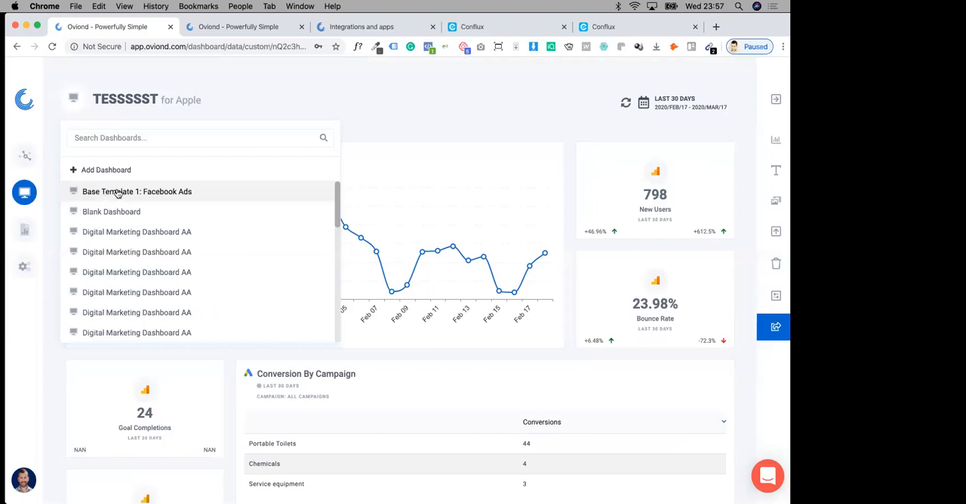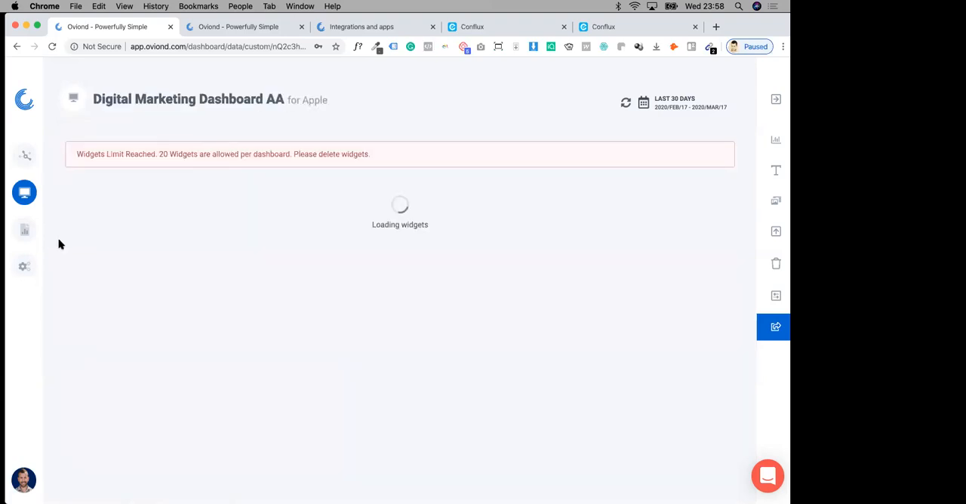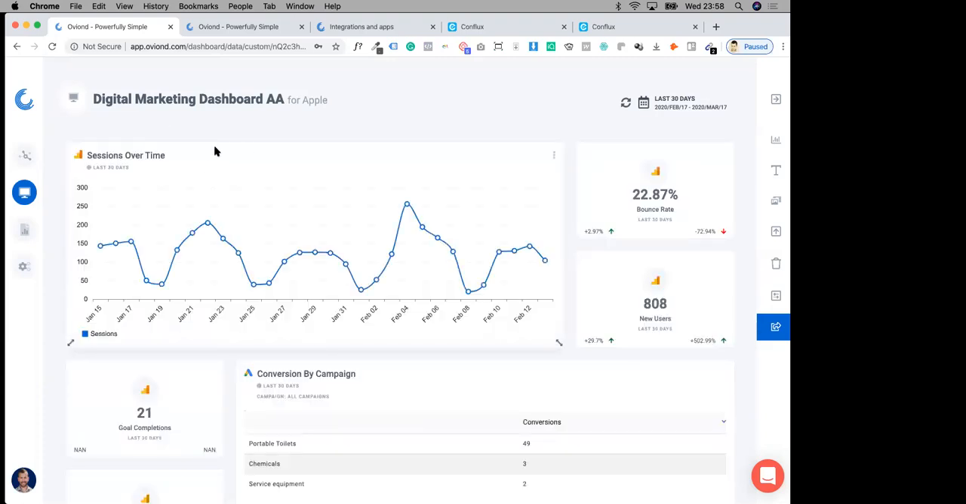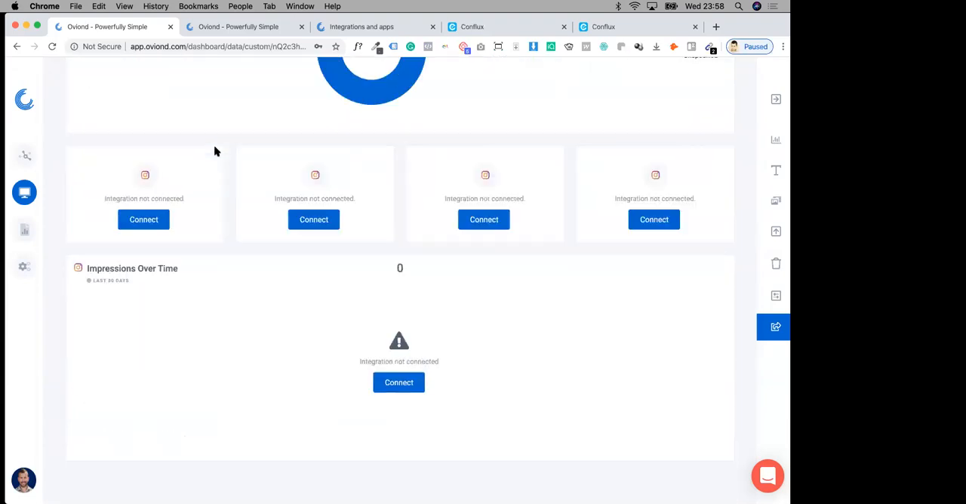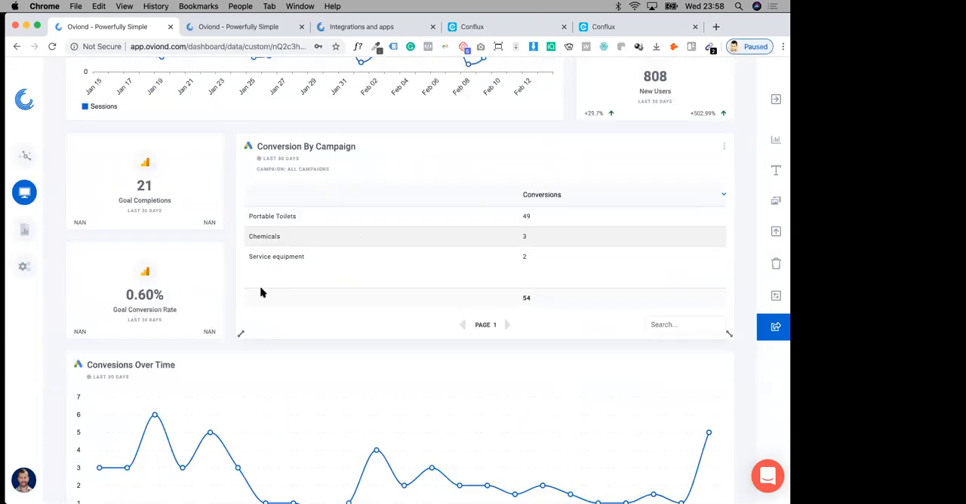You could have a social media dashboard, a web traffic dashboard, a digital PR dashboard, whatever it might be. And the way to do that is just to click between dashboards. Once the widget limit is reached, it just gives you a little notification. The idea is that these are kept really lightweight and as simple as possible.